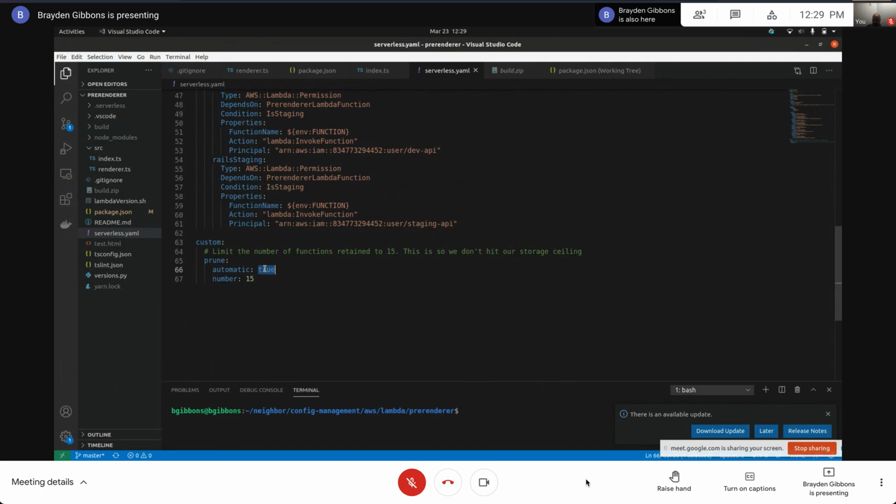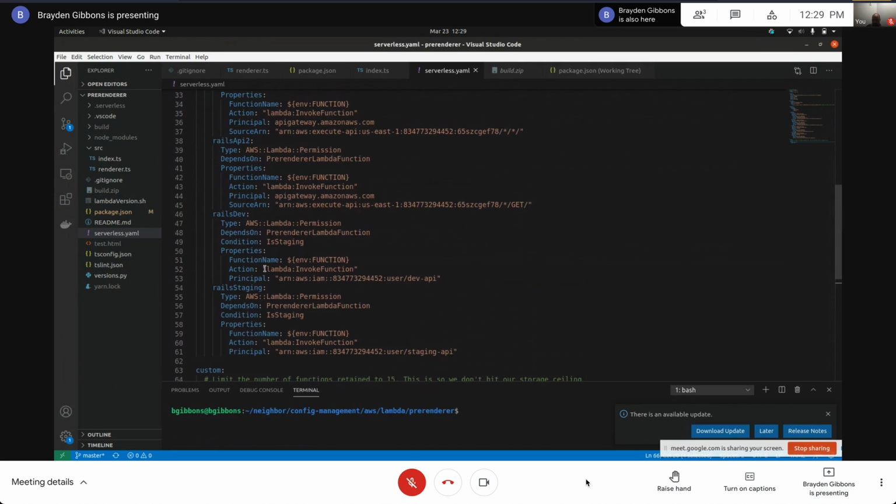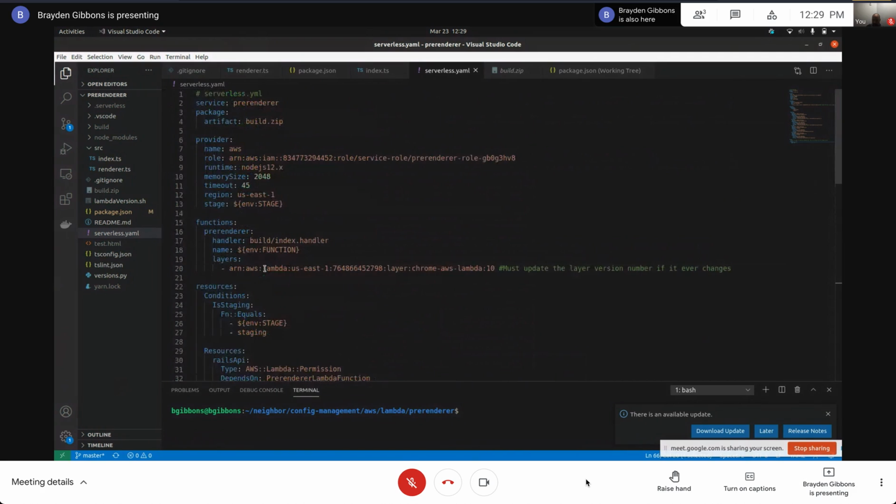We don't foresee really ever hitting this, but it's a great little script to have and kind of demonstrates that functionality within serverless. So this is kind of a high-level view of serverless and the functionality it has. There's a lot of technical detail you can dive into in the documentation, and you can really do a lot with it.